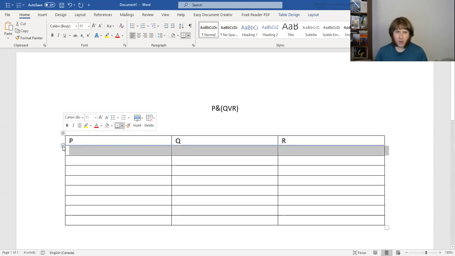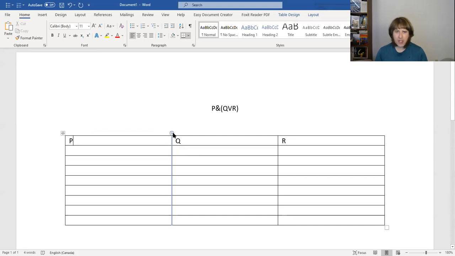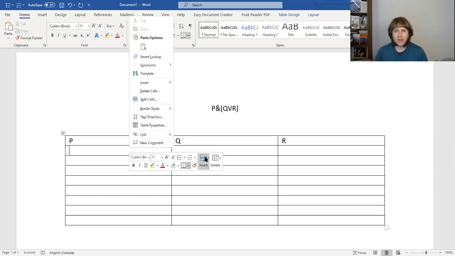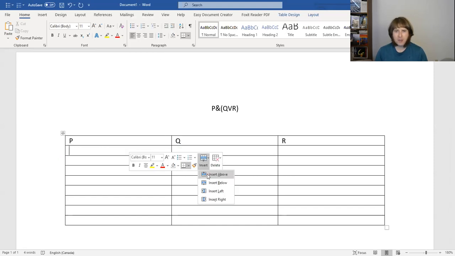And if you're using Word, you just sort of hover your mouse near a column or a row break. There'll be a little plus sign that shows up, and if you click there, it'll add. You can also right-click and then go to Insert. And then if you insert on the table, you can insert rows above or below the current row, or columns to the left or right of the column you're currently in.